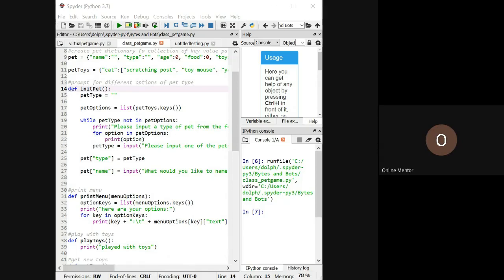Sahasra, it's the line above where it says your pet currently has len pet toys. Yeah, and then take out the S, and then after the toys, after the square bracket, you need to have a closed parentheses. Okay, now it should work.